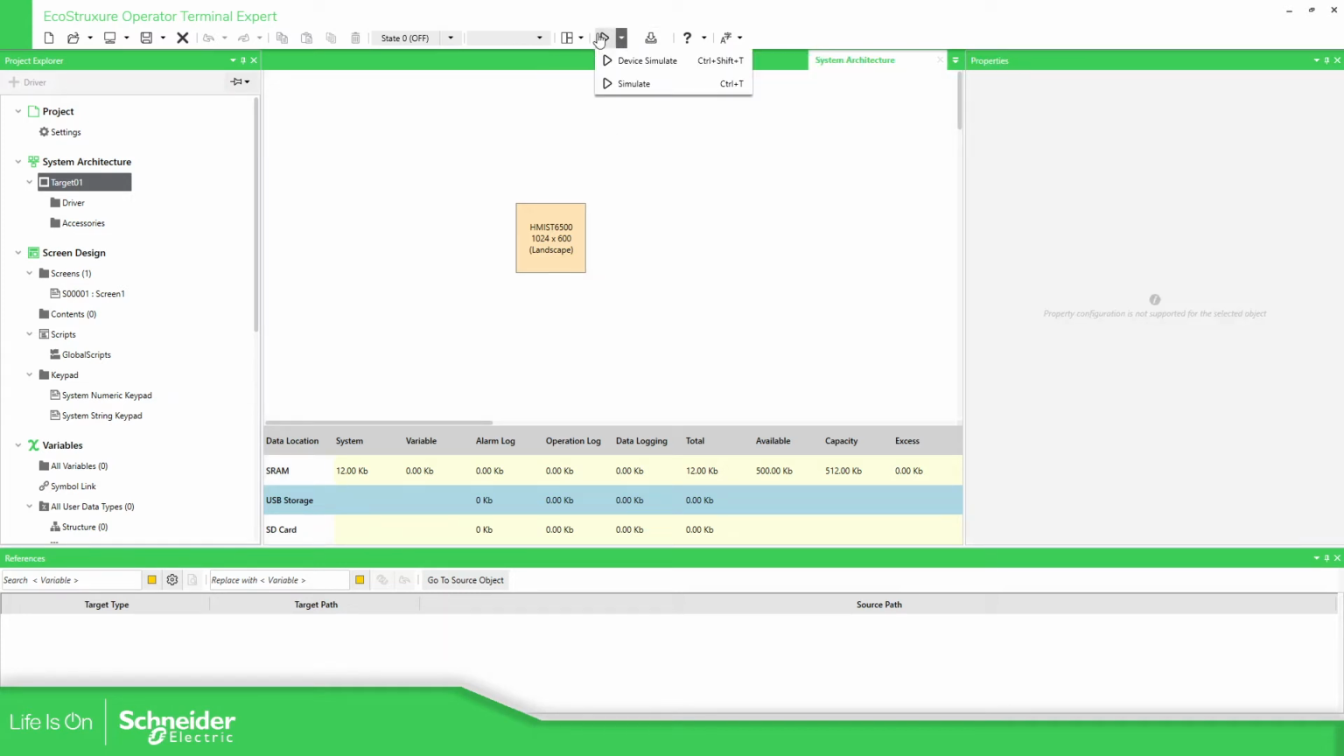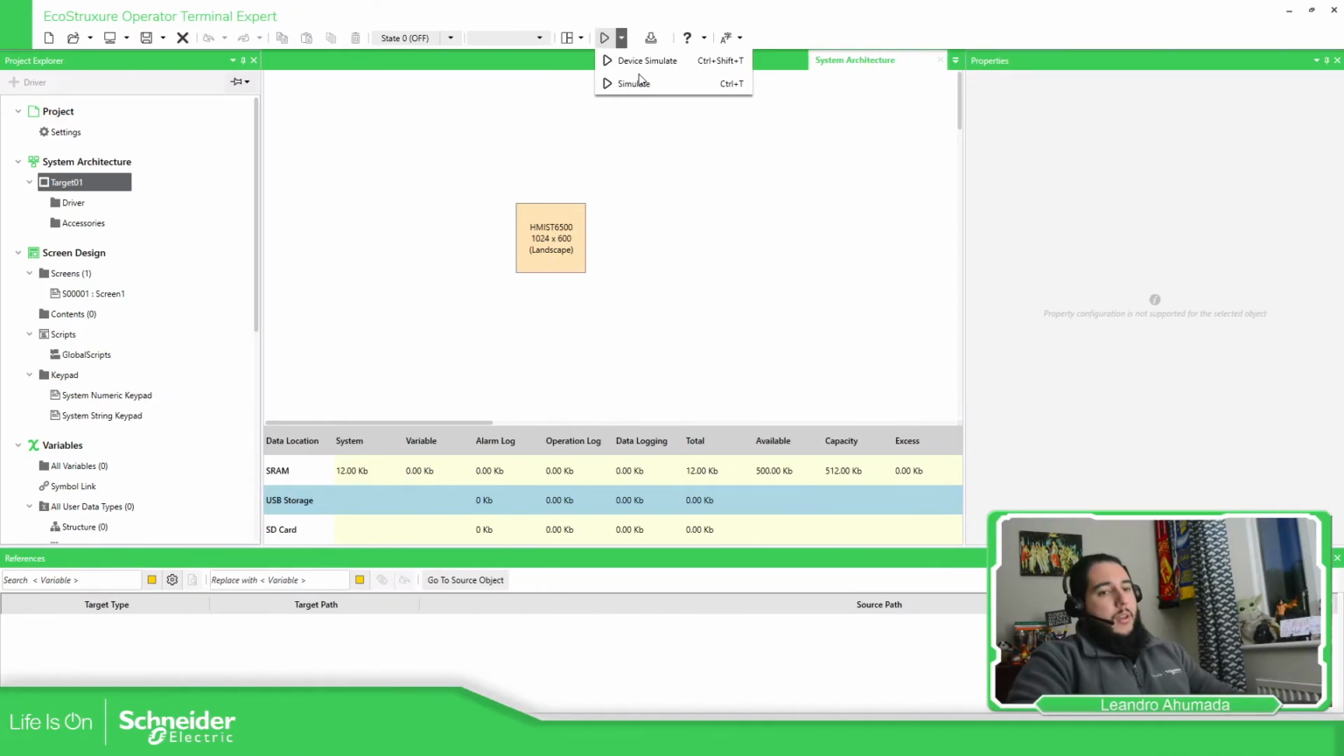In this part you can also simulate the HMI, and also you can simulate the device. This one is like having no real PLC, you just have the HMI and you will not have communication problems if you don't have any PLC or other device connected. So we're going to cover that later.